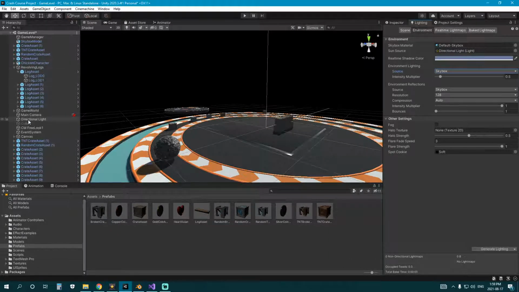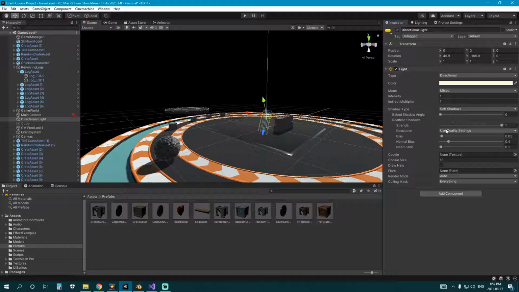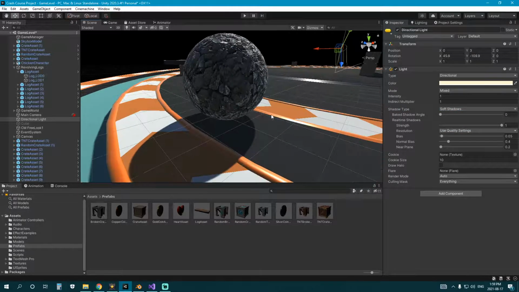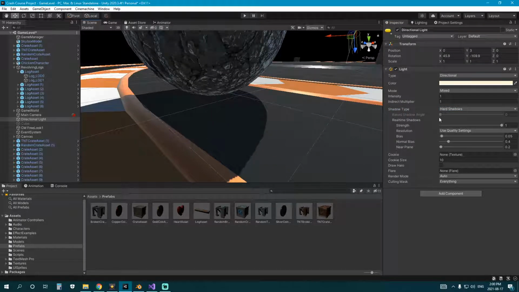Oh, you can go to your light here, your directional light. And you could change the resolution of your shadows here. You can decide hard shadows or soft shadows. Soft shadows are basically blended out to not look so choppy. Hard shadows have a lower resolution usually, even at a high resolution.